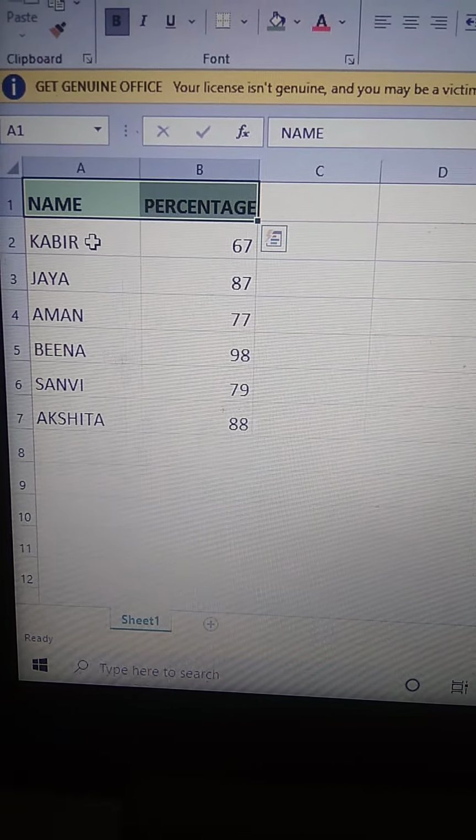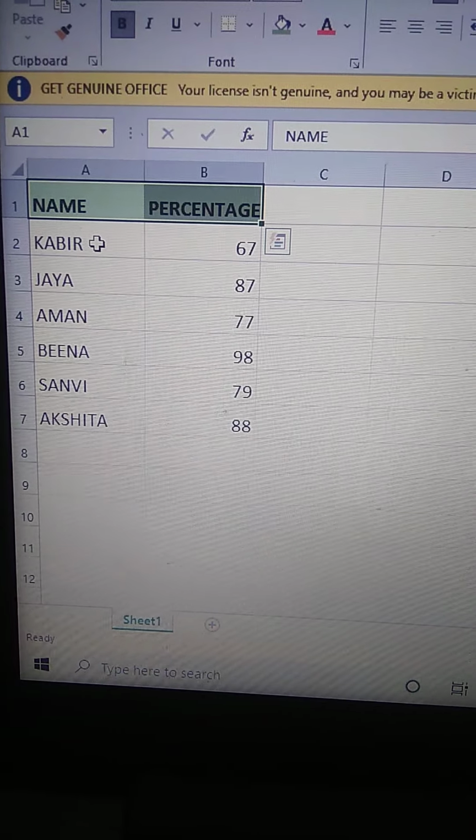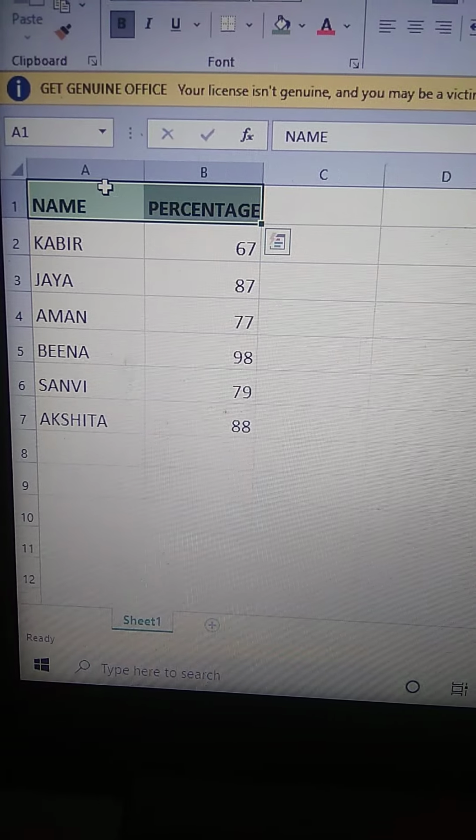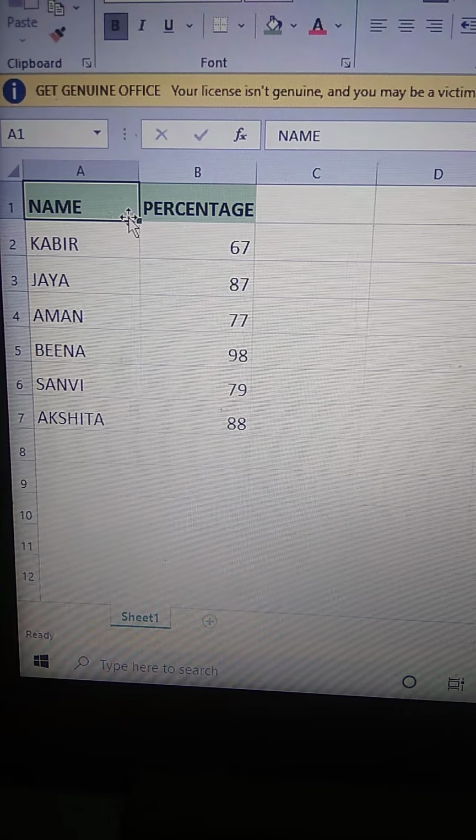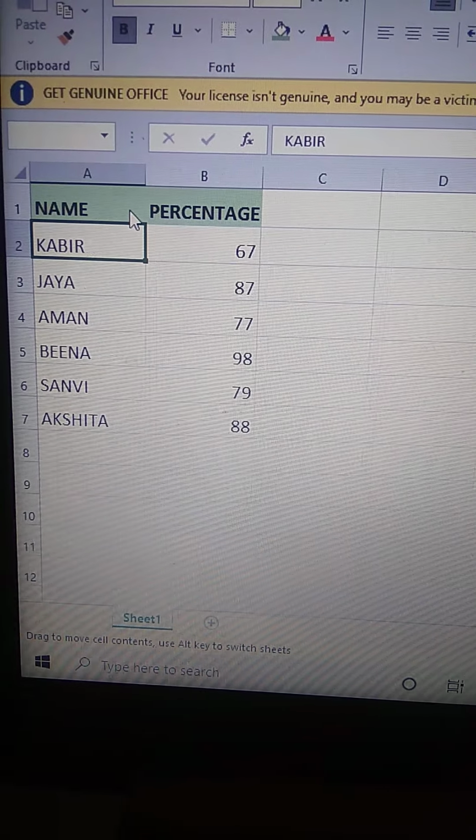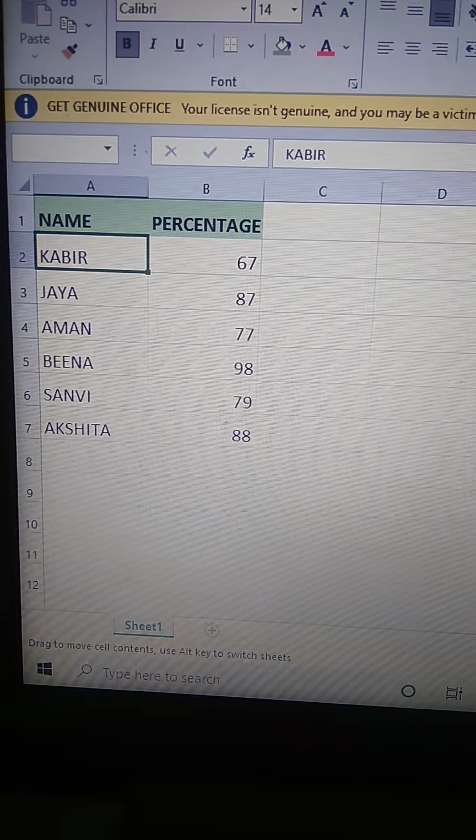So now I want to arrange the names in alphabetical order. So how will you arrange the names in alphabetical order? So you will firstly select the whole data.